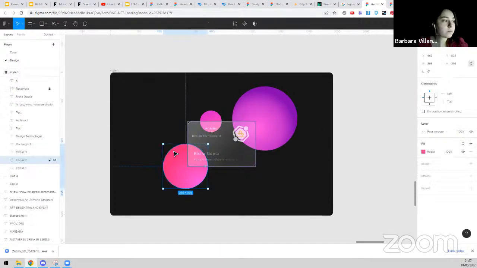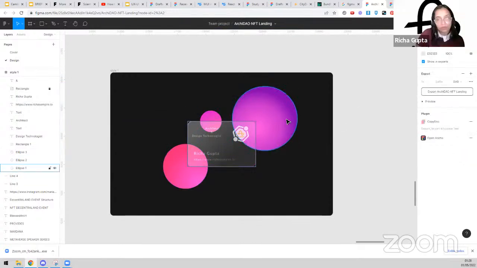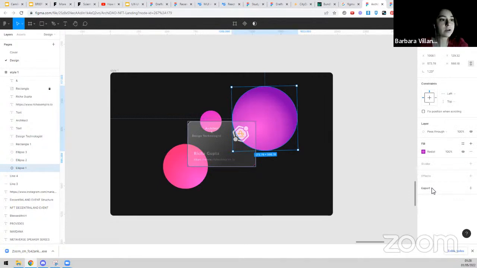What a person can do, he can either build it on his own using code, or can export these shapes and images exactly the way they are now. So let's say I want to export this as a PNG file. If I click it, I go here in export and export ellipse1, which is the name, as a PNG, and it saves automatically on your computer.